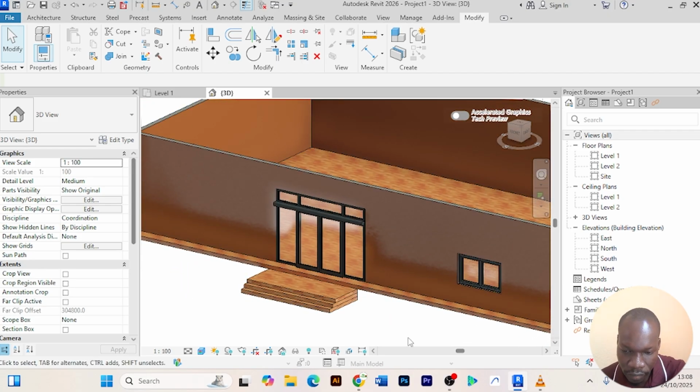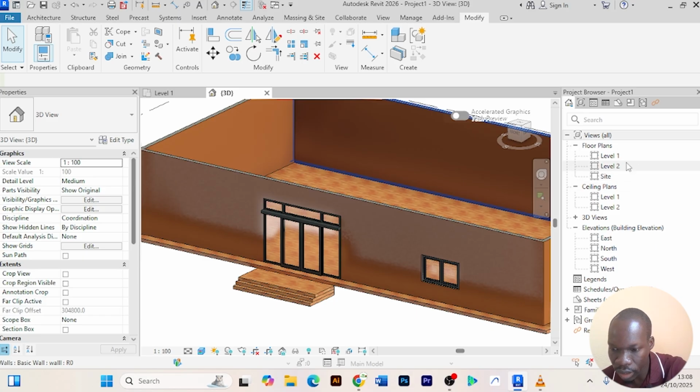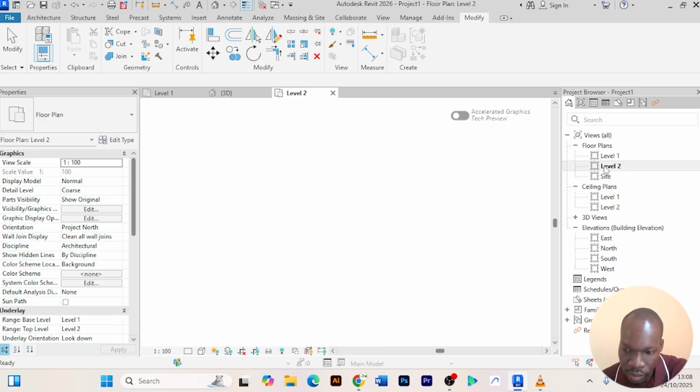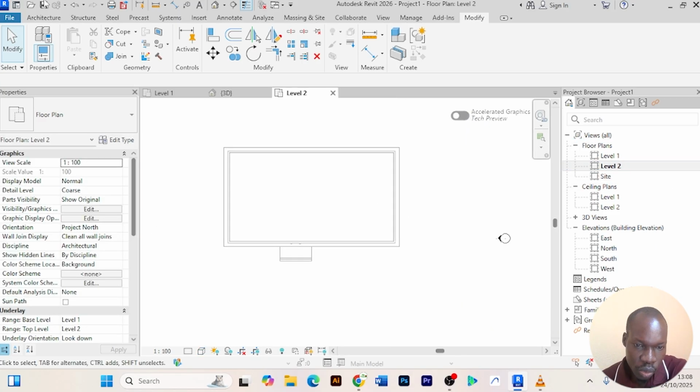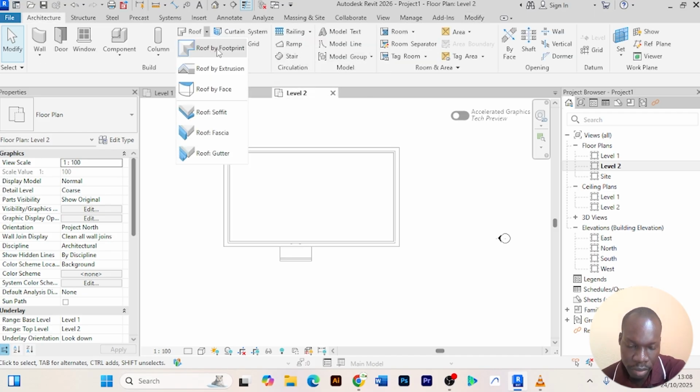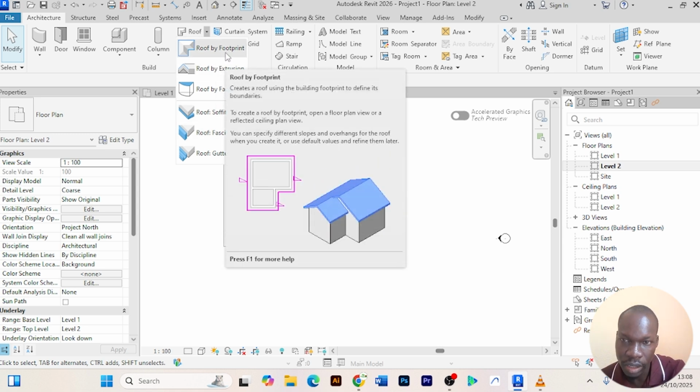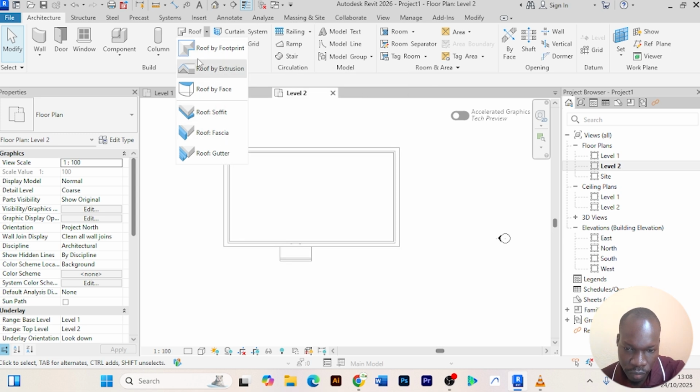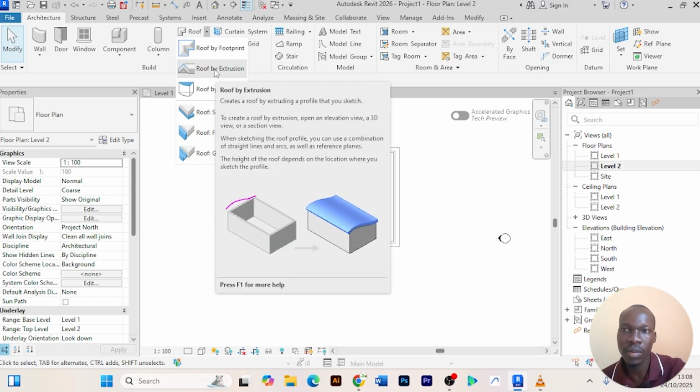Now you come to your roof level. By default our roof level is level 2. You click on it. So you go to architecture, you come to roof, you pick roof by footprint. We have so many options. There's roof by footprint, roof by extrusion, roof by face, soffit. Roof by footprint basically creates the normal roof. Roof by extrusion creates a custom roof. You can create something that is a different shape from the normal shapes.